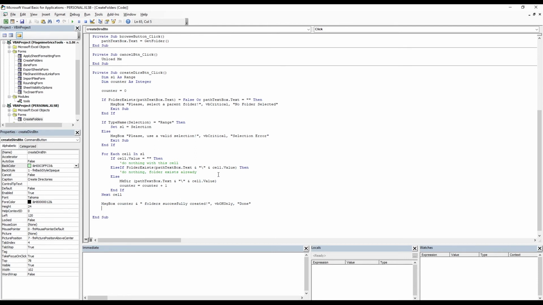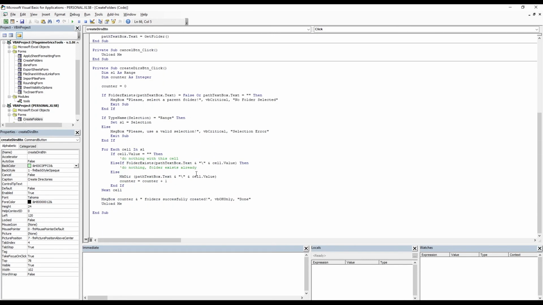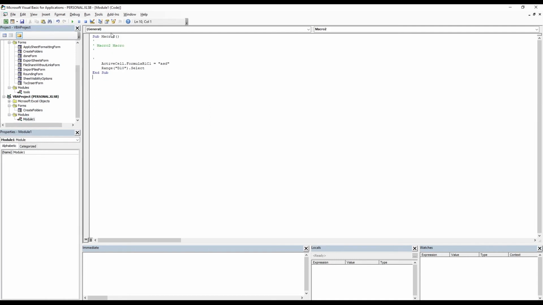Once this is all done, the only thing that's left to do is to unload our form. Okay, so this is pretty much all the code that we need to execute this macro. And then there's one last thing to do: how are we gonna show this form? So what I'm gonna do is in my personal Excel USB, I'm gonna open module 1 where we had our recorded macro. I'm gonna remove all that.